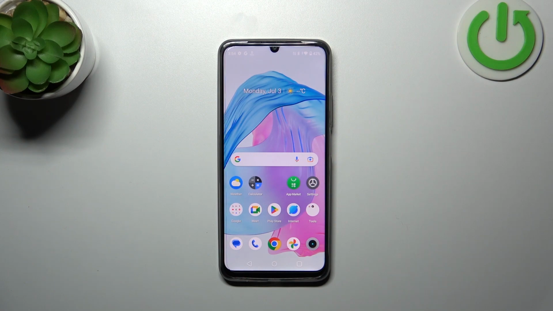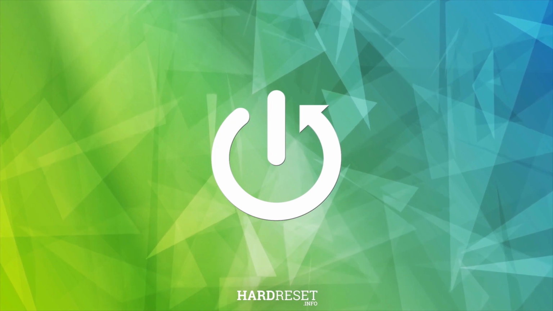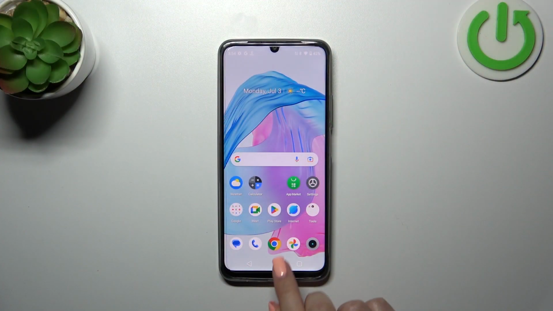Hi everyone, in front of me I've got REALME C53 and let me share with you how to clear the browser on this device. So firstly, let's open the browser.